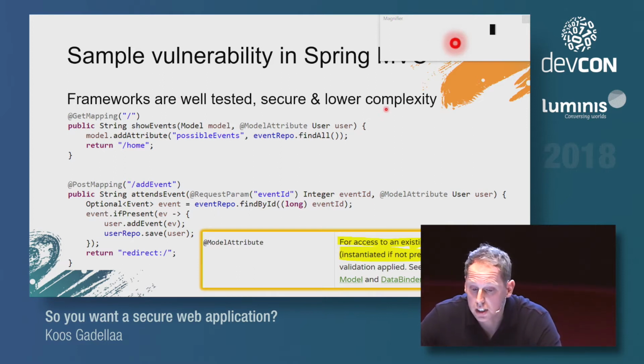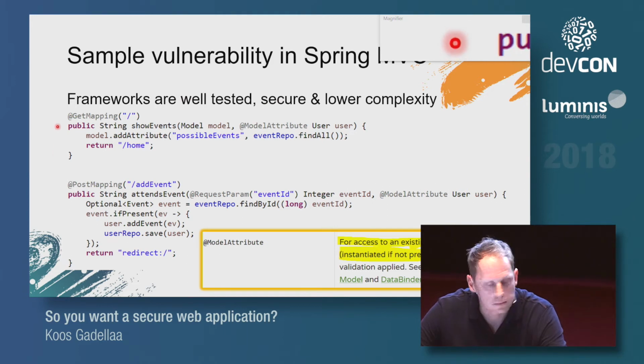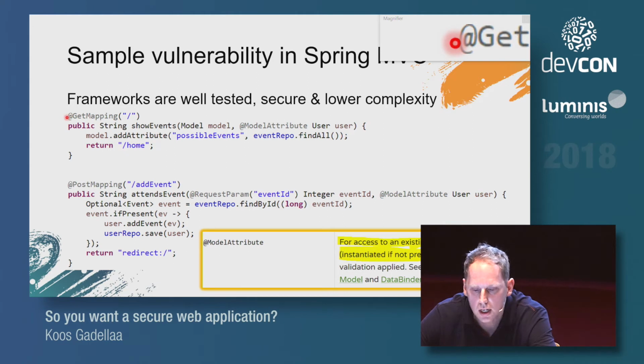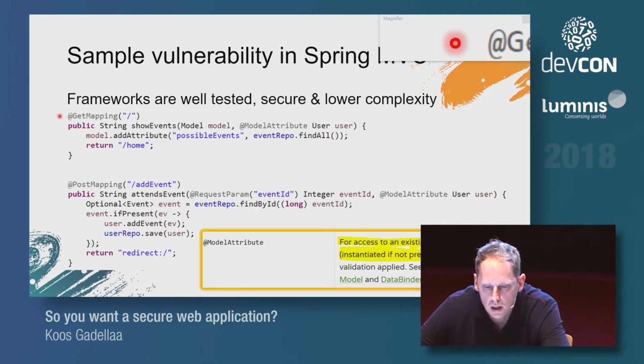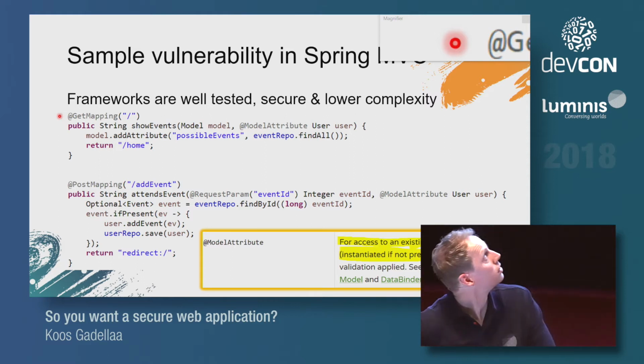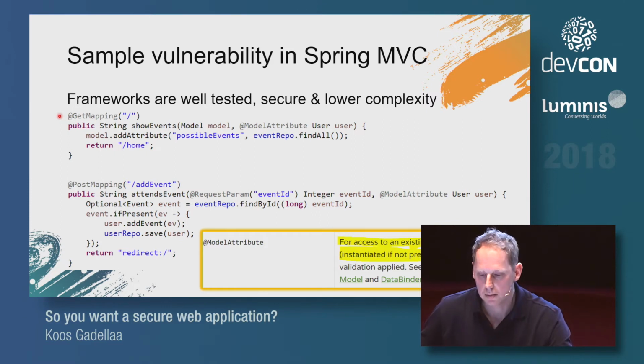What we see here is a piece of Spring code, and the actual code which is executed is just this simple get mapping. That's all it does. There are no assignments anywhere, but all of a sudden we do see that the model was changed. And why is this?